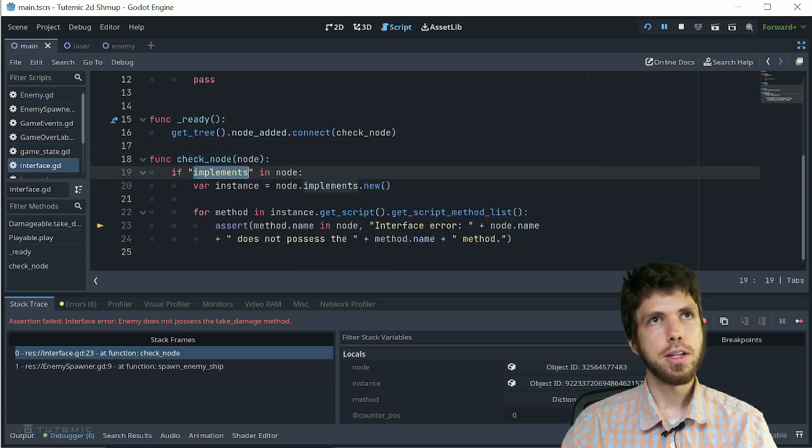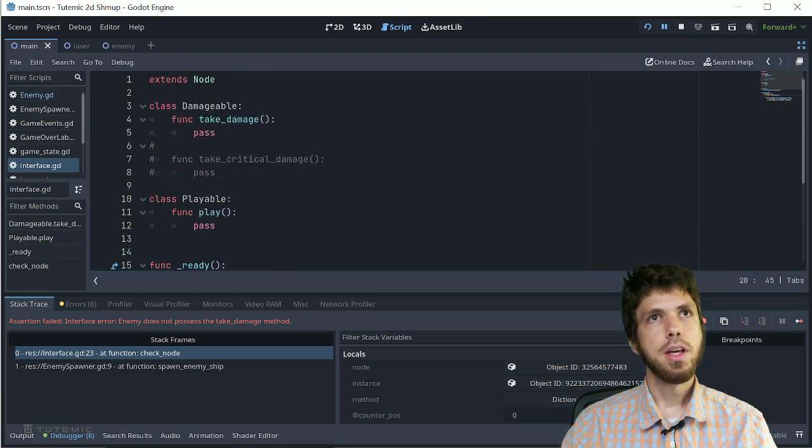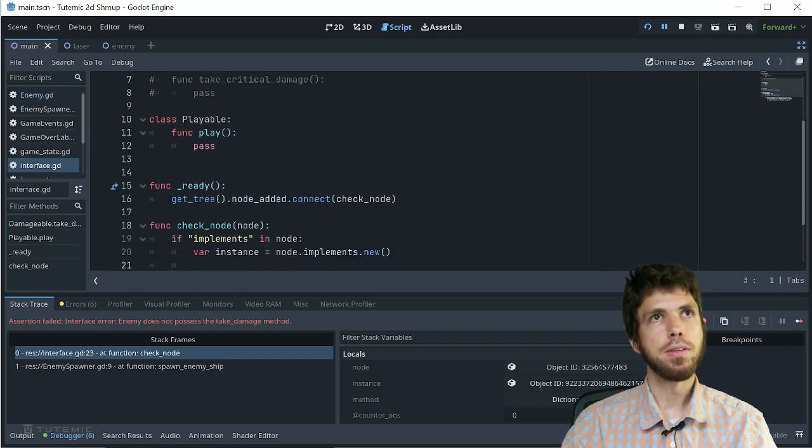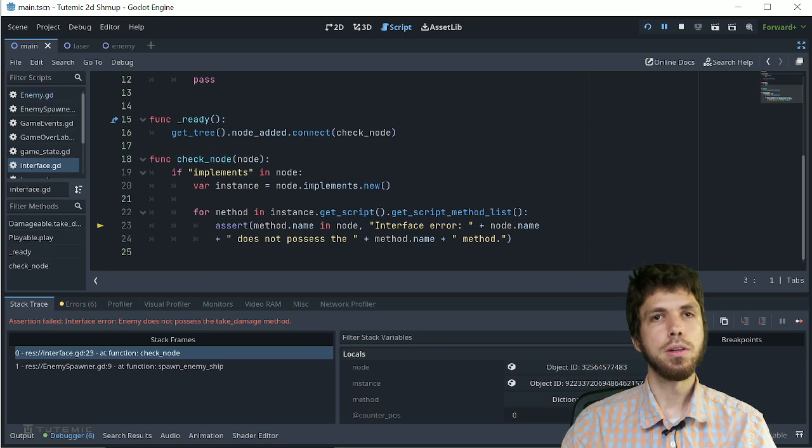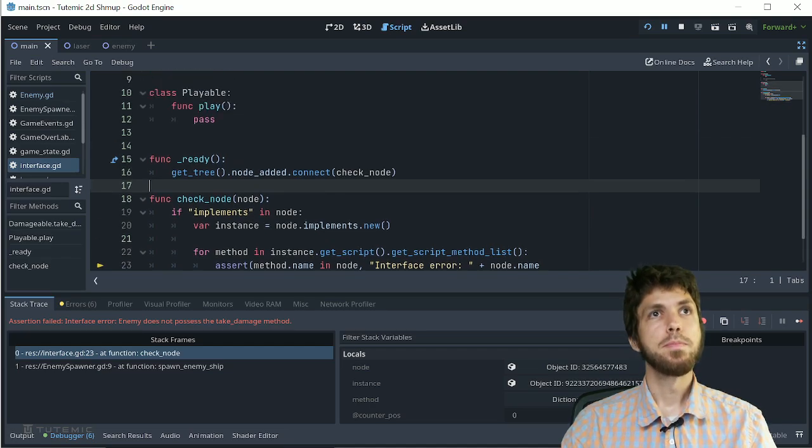It's going to come in here. It's going to check to see, hey, does it have a variable called implement? If so, we're going to check to see if the thing that is implementing has the methods of the class it was supposedly implementing, the interface that it was implementing. It's kind of like a faux interface.